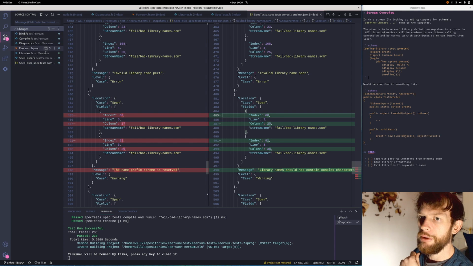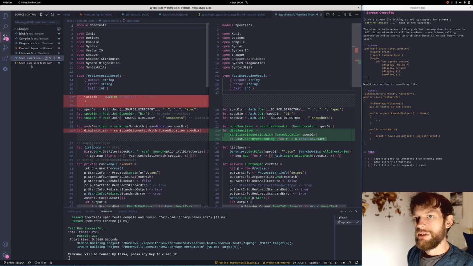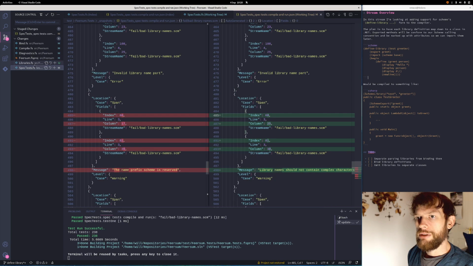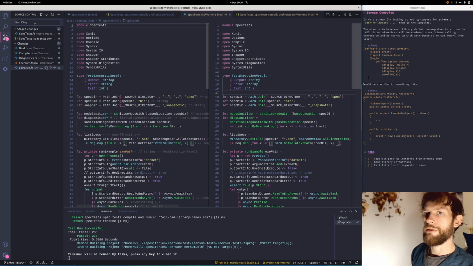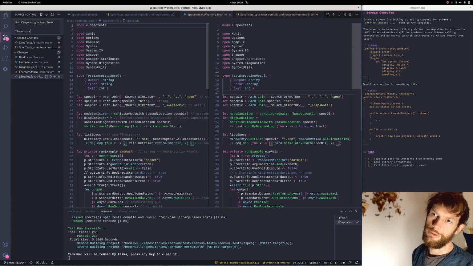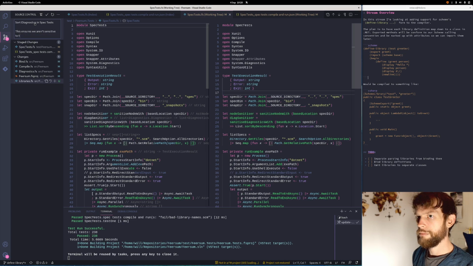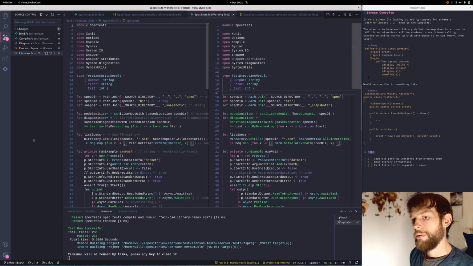I mean, we can stage that change together. Sort diagnostics in spec tests. This ensures binding of the library.